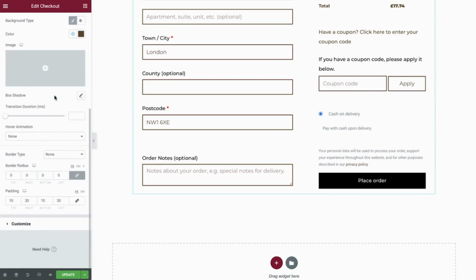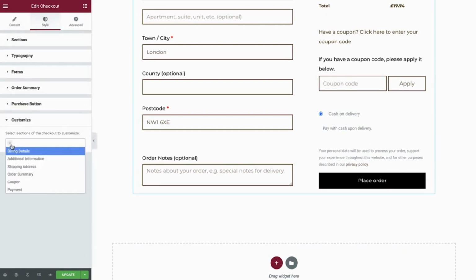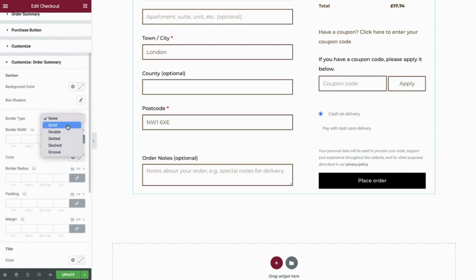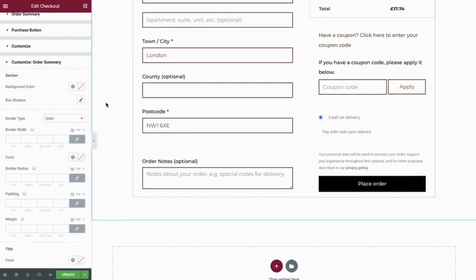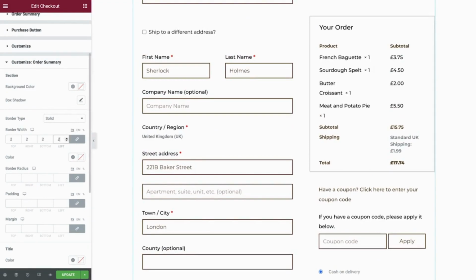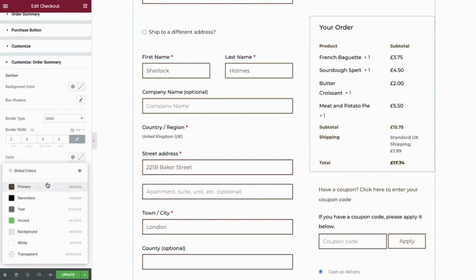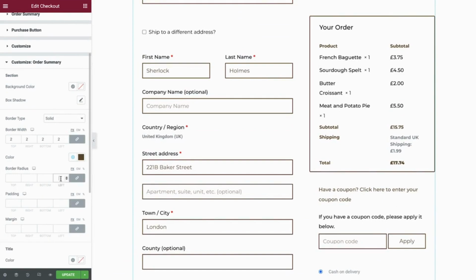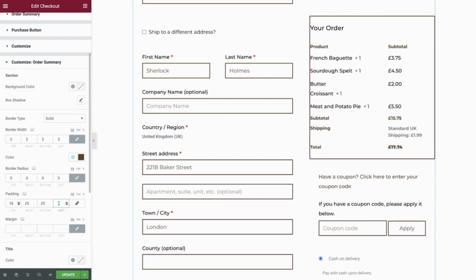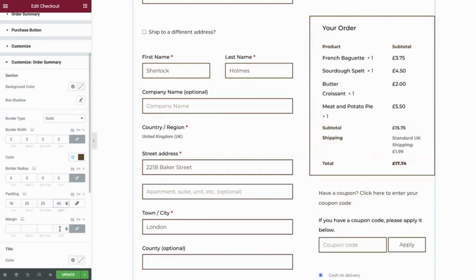The final step is to select Order Summary in the Customize tab so that we can apply some specific styles to this section. We'll first set the border, its width, color, and radius. Then we'll amend the padding, and margin.